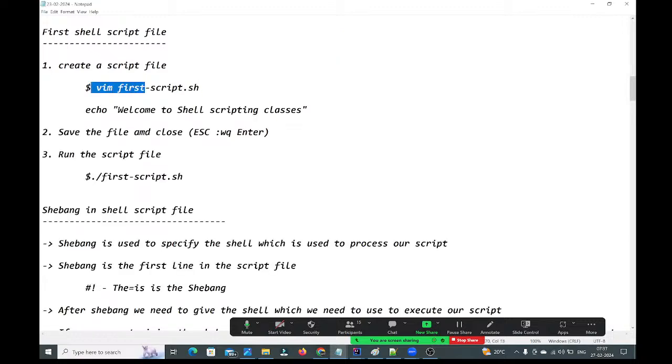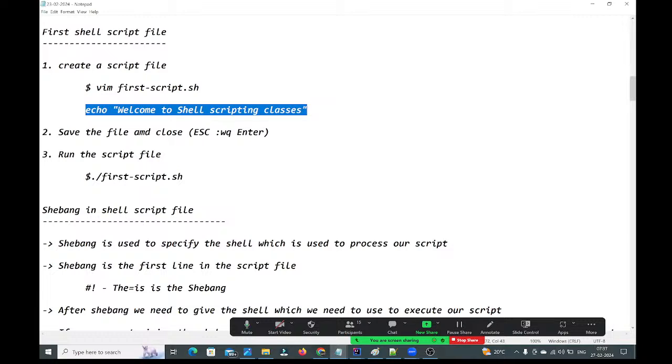See, here we are creating the script file. For that, we are giving .sh as the extension. Inside that script file, we have written some message: echo welcome to shell scripting classes. What will echo do? By using echo, we can print the message. If you want to print a message, we use this echo command.